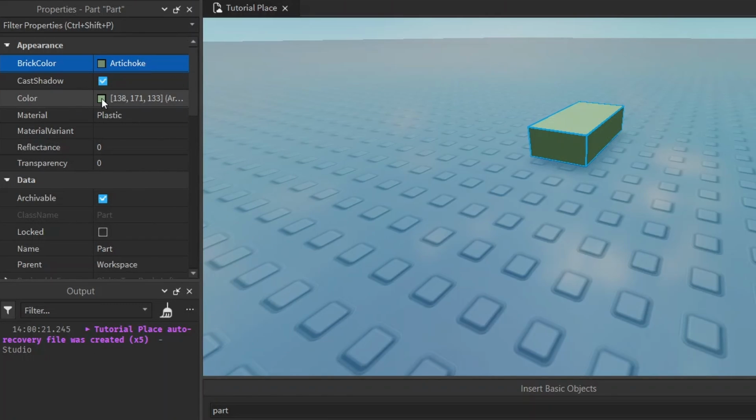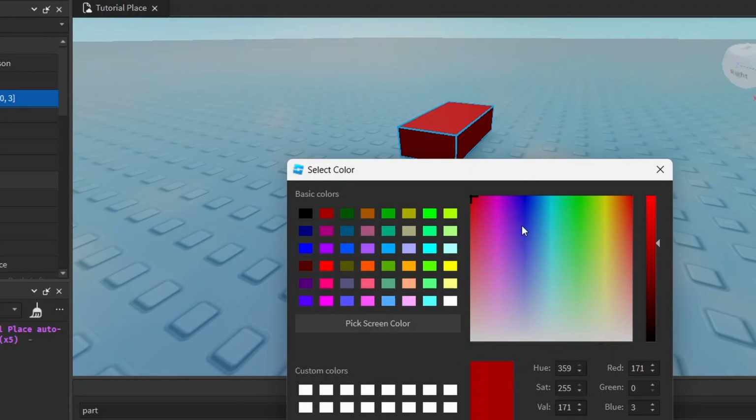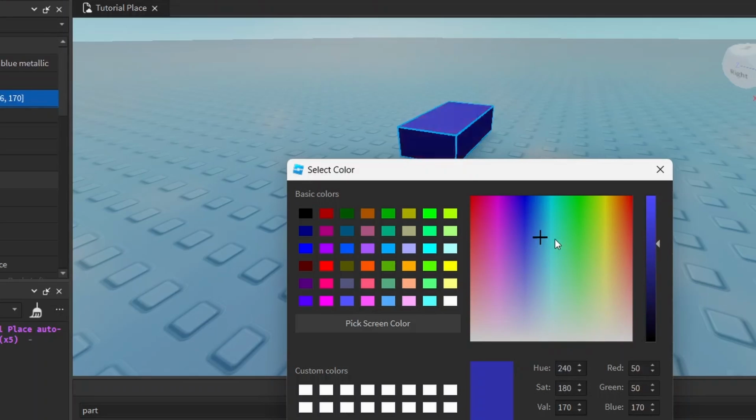But another way to change the color is through the color property. This is brick color and this is color. The color takes in an RGB value. If you don't know what that is, that's just how much red, how much green, and how much blue is in the color. For example, if we put it all the way up to here, it has a lot of red, but not much green or blue. And that's why it looks red. We can make it brighter and darker over here, or we can just select some of these over here. But yeah, you can drag this little thing anywhere you want to get any color you desire.